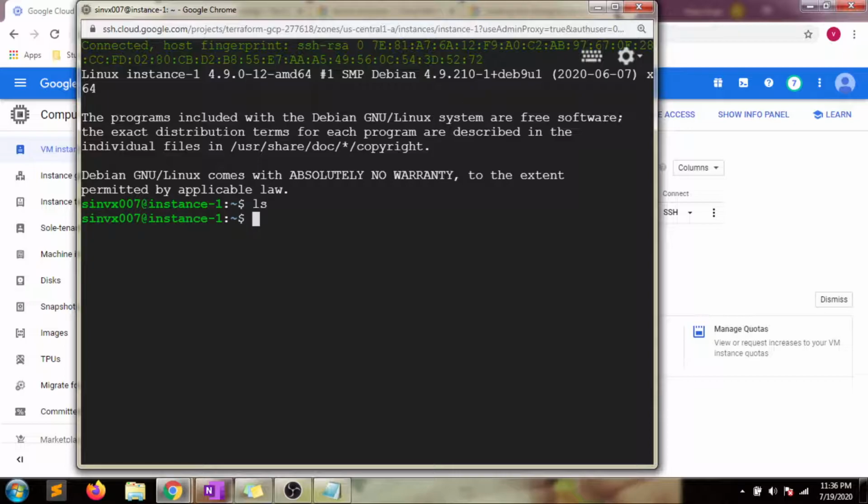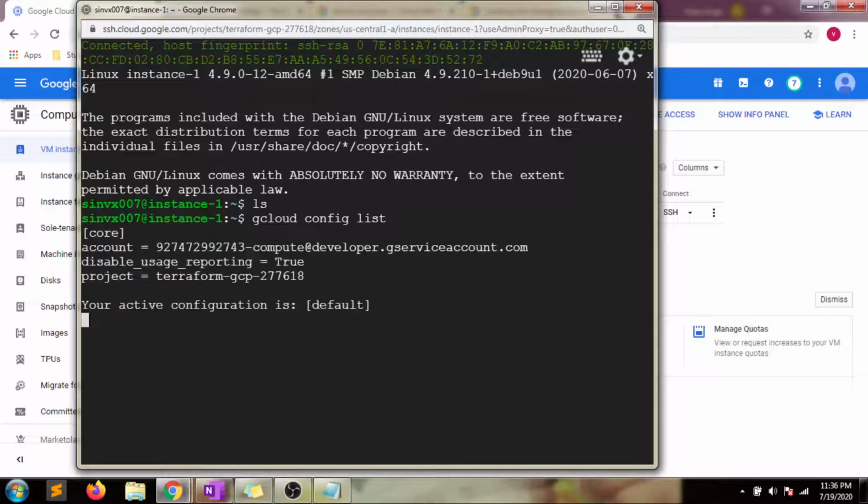So currently, do we have any files here? No. And if you want to see, let's say you logged into a machine and you want to see which service account it is using, there's a simple command: gcloud config list. You type this command, it will give you the details. So this is the service account, this is my account ID, compute@developer.gserviceaccount.com. This is the default service account, and this is the project I am in.